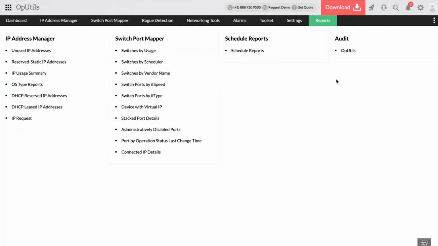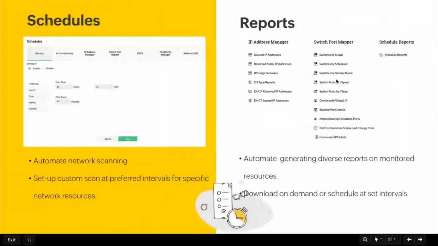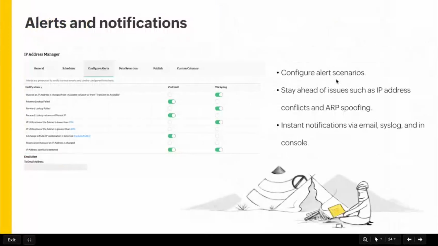So let's move on to the next part of the training, which is alerts and notifications. Alerts and notifications are a vital part of network monitoring as they allow you to proactively monitor your network so that you can look for a fix when or before an issue happens. With the help of OpUtils, you can configure alerts and stay ahead of issues such as IP conflicts and ARP spoofing. When an alert is triggered, you will receive instant notification via syslog, email, and even inside the OpUtils console.